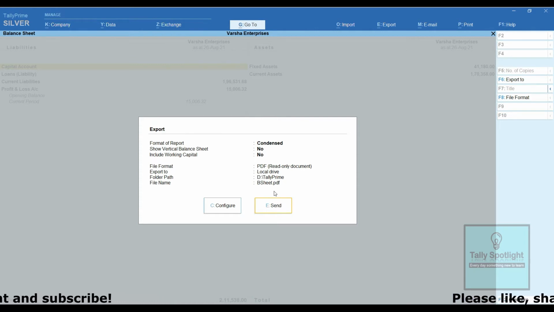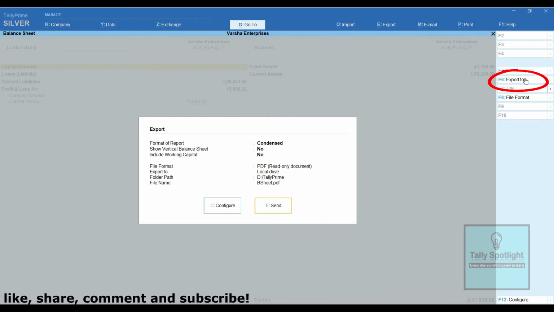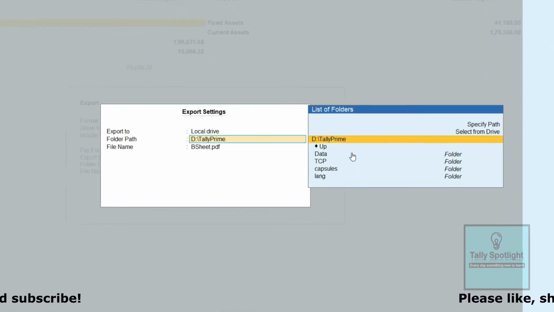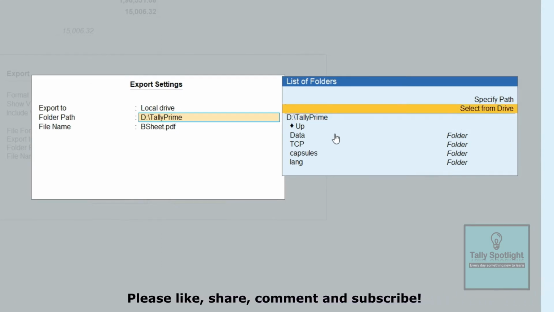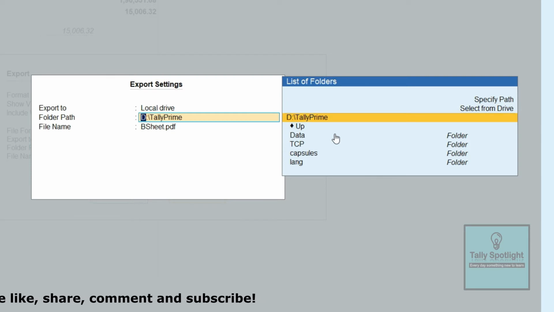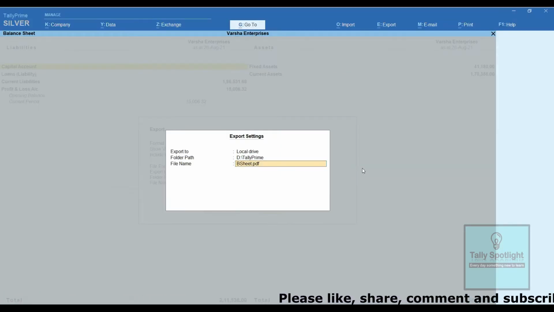The export file path is showing the default Tally Prime folder. If you want to change the file location, click on Export To or F6 in the right hand side button bar and specify the folder location, or we can browse a local drive folder path. Now we are not going to change any folder path. We are going to export the file inside the Tally Prime folder.